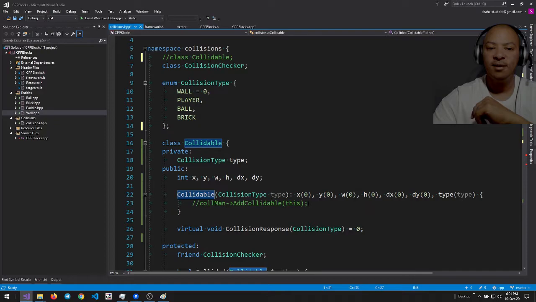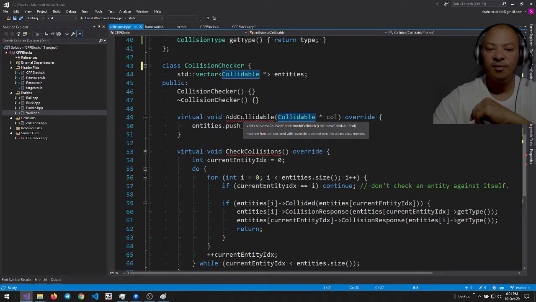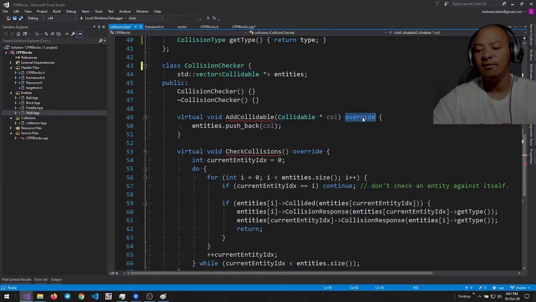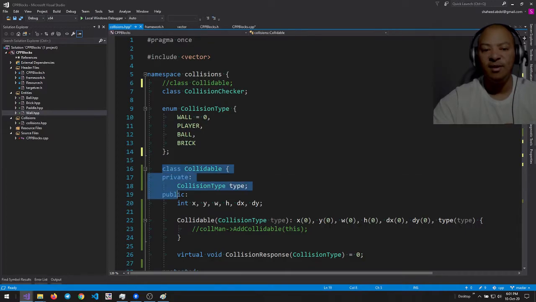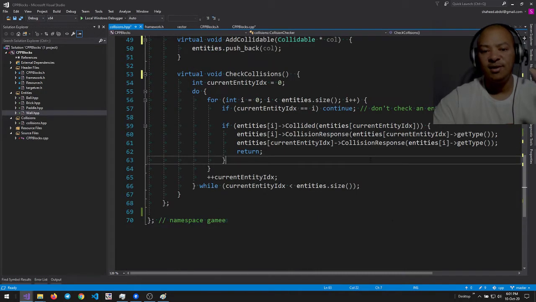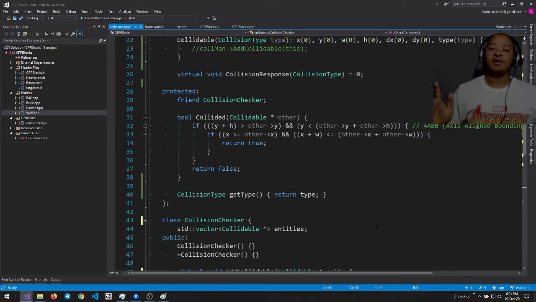And obviously collision checker is now throwing a fit because this is not overriding anything, right? That's the reason it's throwing a fit. It's still in the same compilation unit. It should be able to see things defined above it. It's just throwing a fit because it's now not overriding anything. So this is perfect. We're simplifying this thing.